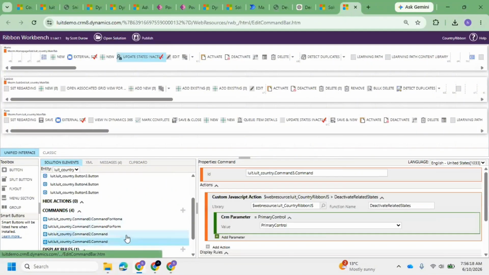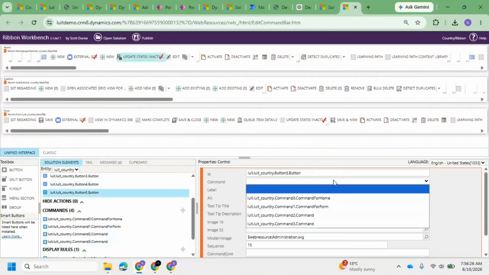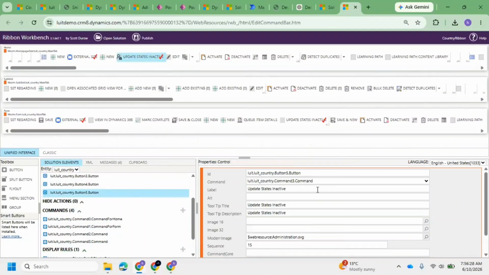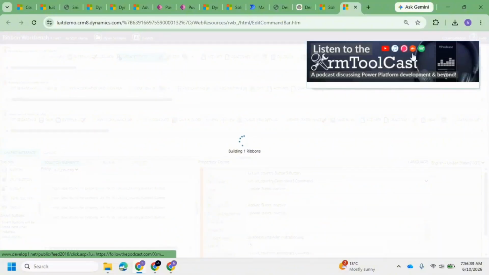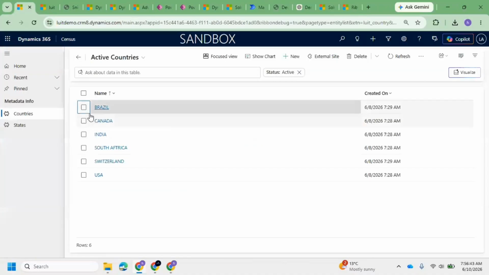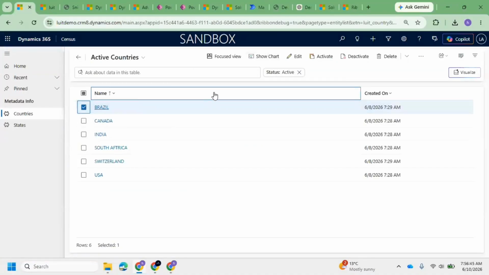Now what I need to do: command 3 has the enable rule. I have to add this command to the button, right? Go back to button, add it, command 3. You can rename it to make the public command names more readable. That's not a problem. So what will happen now? Whenever you choose one record, then it will appear.